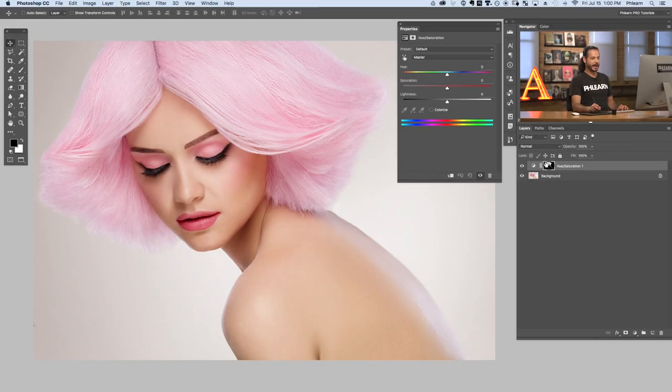Okay, now our layer mask looks great, but we do need to refine it just a little bit because, again, remember it selected part of the face and part of the background. We're gonna go ahead and show you guys how to use a brush tool set to overlay mode to really do a great job refining the edges of a layer mask. All right, so now it's time to edit our layer mask.